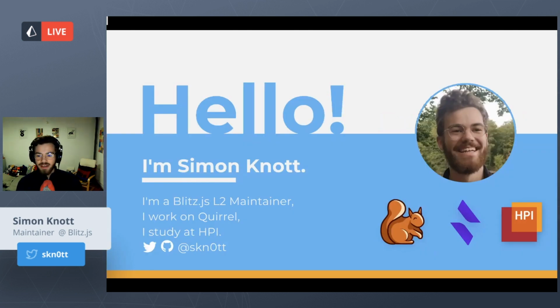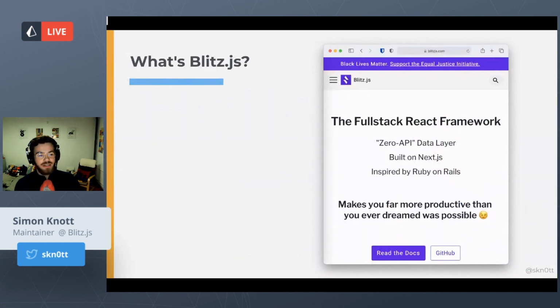I've got a slide that tells you who I am, but Daniel already did that, so we're going to skip it. Let's just get right into what Blitz JS is. I guess most of you haven't heard of it. Blitz JS describes itself as the full stack React framework. So it's a framework used to create React web applications, as opposed to, say, web pages.